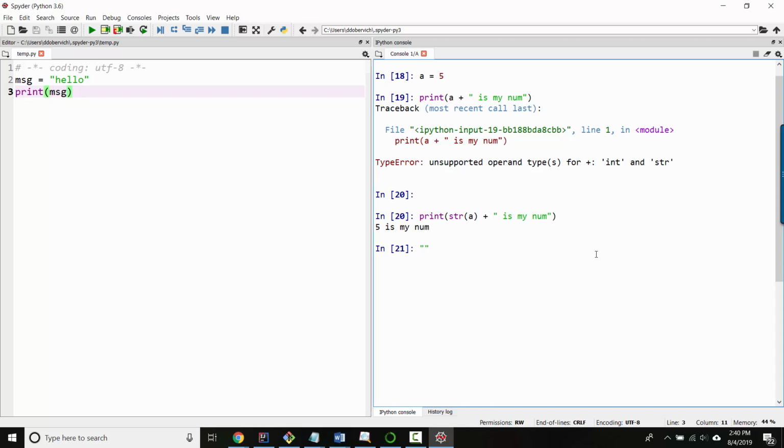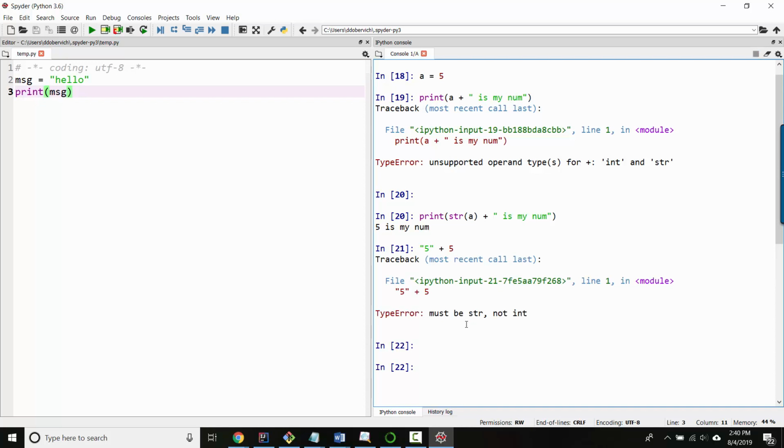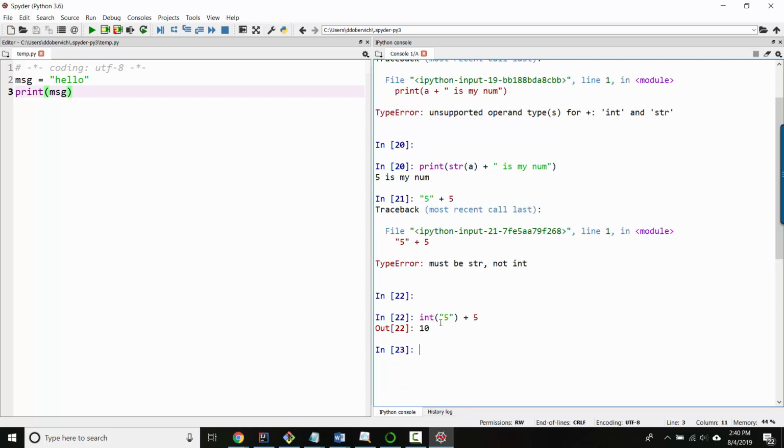So if I had "5" plus 5, that's going to give me an error because I can't add the string and the int. But if I say int("5") plus 5, now it says 10 because it's cast this string 5 to an actual integer. One nice feature of Python is something called a formatted string.